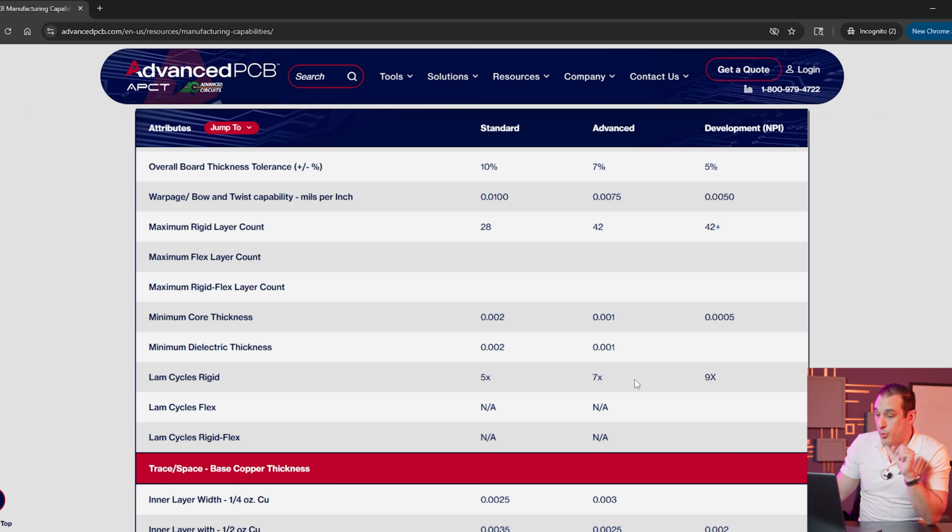They actually have aspect ratio limits that they list elsewhere on this page, and other fabrication houses will do the same. Another important point in this table is the number of lamination cycles for rigid materials. Here you can see they listed 5x for their standard capability or 7x for their advanced capability. This basically tells you how many times you can laminate new buildup layers on top of your central core layer stack in order to build up your HDI stackup.